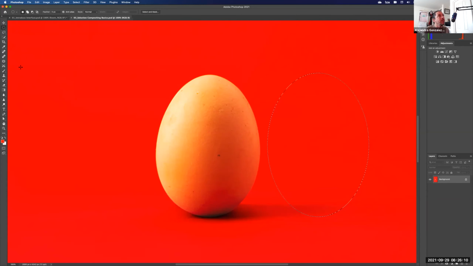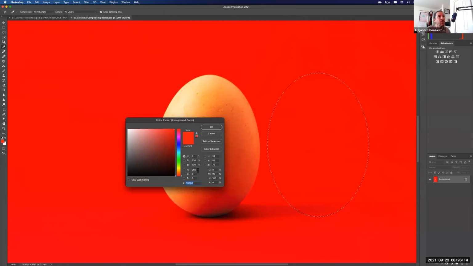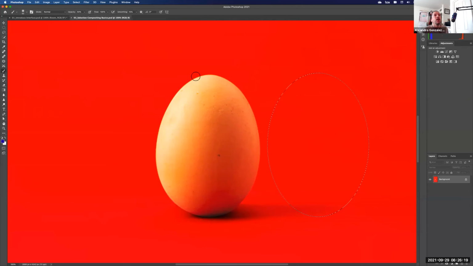So for example, if I were to grab my paintbrush, and let's not paint with red, that doesn't make sense. Let's paint with blue. And I was trying to draw a smiley face on this egg. I'm painting, I'm clicking, but nothing is happening. But if I go inside my marching ants, I can paint. And once I hit the edge, I can't paint. So that's what selections do. They make Photoshop focus. Command or Control Z to undo.